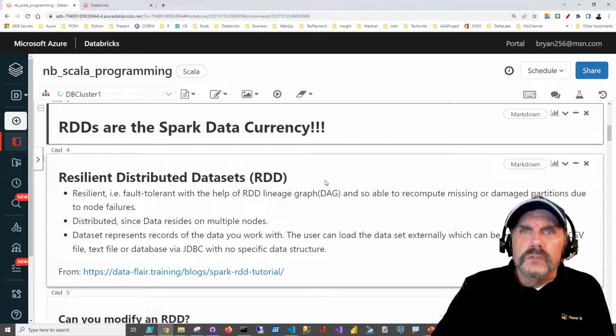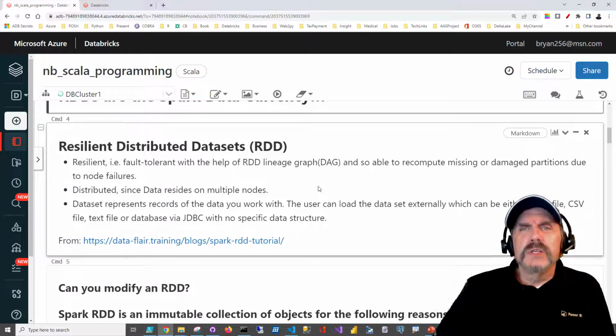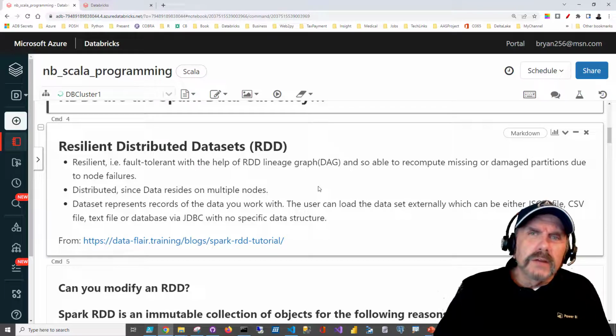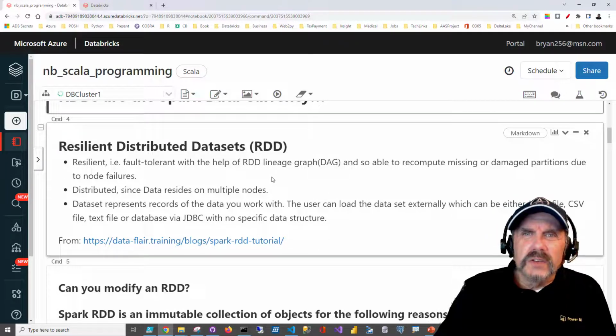Resilient distributed data sets are actually the base data object in Spark, and sometimes it's referred to as the Spark data currency. Why is that, Brian? Why would we call it such a strange name? Well, because no matter what you do, you use data frames now, they even have data sets and all these cool things. But at the end of the day, Spark has to convert everything back to RDDs, or resilient distributed data sets, to actually do the work.